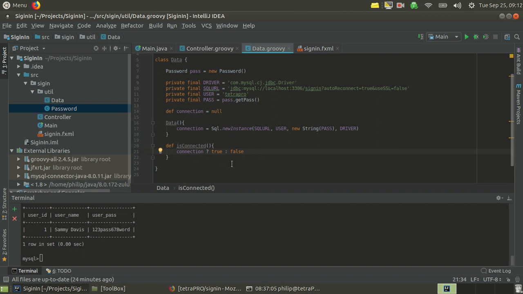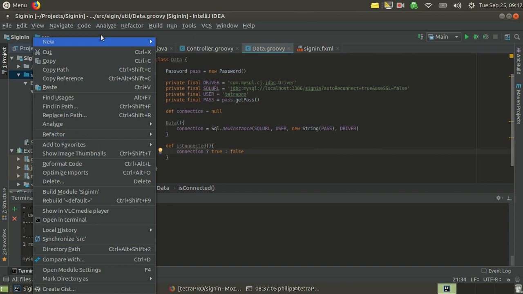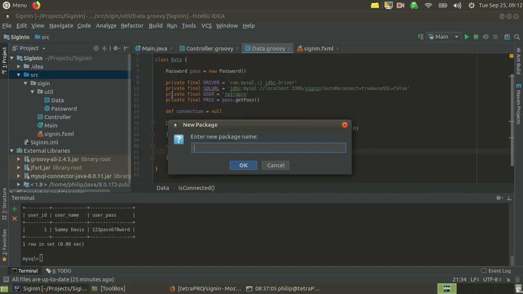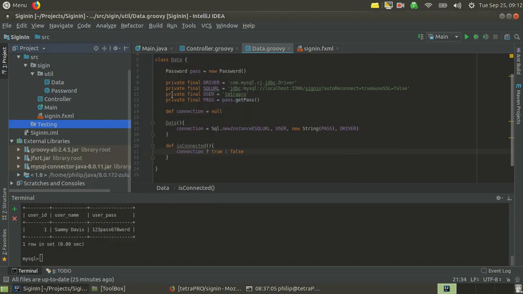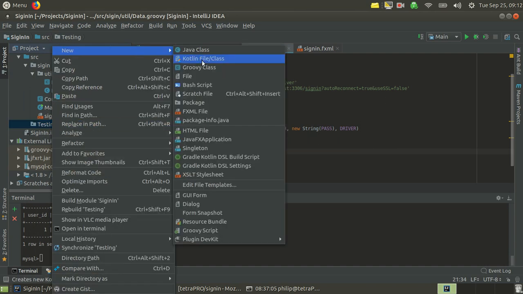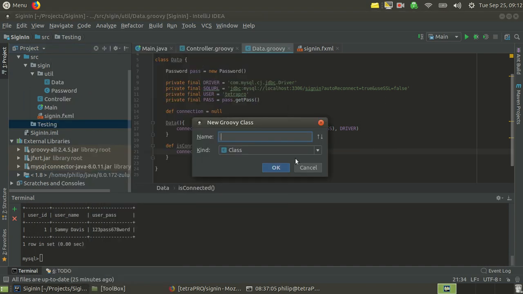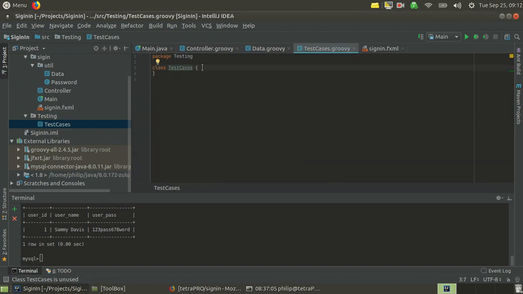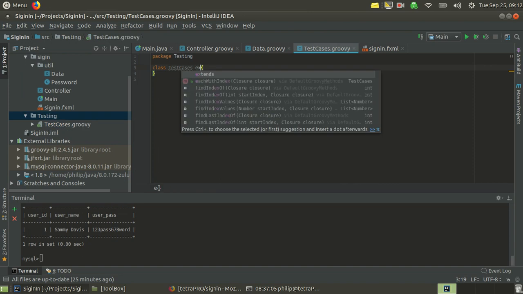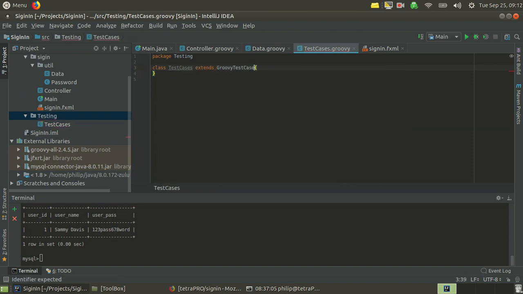Okay, I believe that's correct. We also need to go here to the source. We're going to do a new package called testing, and in the testing one we're going to do a new Groovy class called test cases. I'm going to extend Groovy test case. There it is.